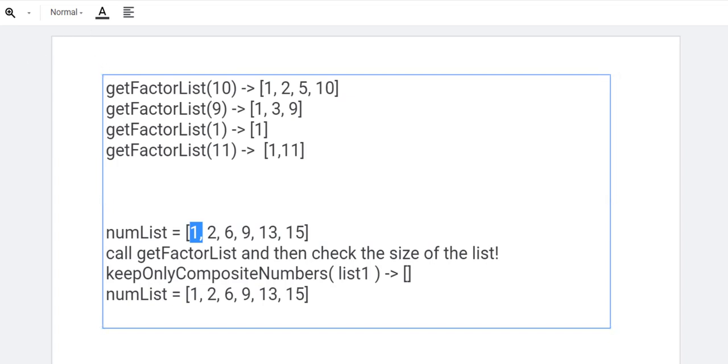So what we're going to do next is we're going to check off this 2. So 2, if we put 2 in our get factor list, right? If I put in 2 here, what would I get? Well, I would only get 2 factors. And again, that is less than 3, so I'm not going to put 2 in our new list. What about 6? Well, 6 has 4 factors, right? We've got 1, 2, 3, and 6. Well, that's greater than 2, so I'm going to go ahead and put 6 in our list.